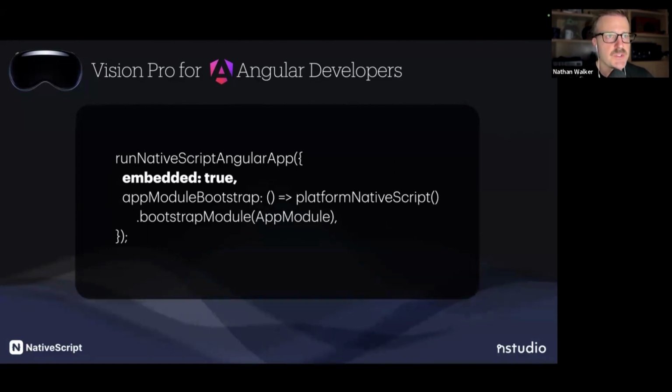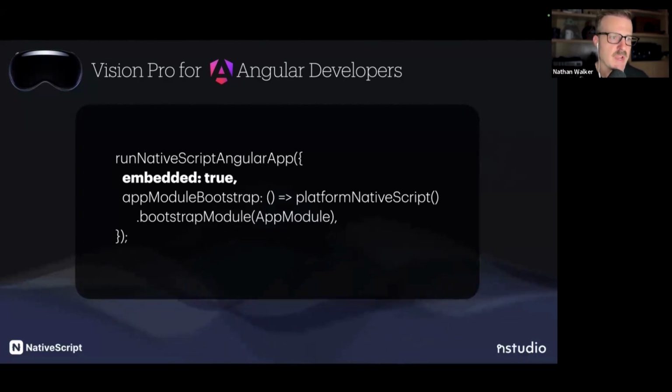VisionOS is the first platform that NativeScript supported where it's first-class SwiftUI. What that means is it's actually booting your Angular app into a SwiftUI app lifecycle. This is important because VisionOS is a SwiftUI first-class platform. iOS, of course, has been around for many years, and UIKit had been the predominant way to build apps there. SwiftUI is really the predominant way to build apps on VisionOS.